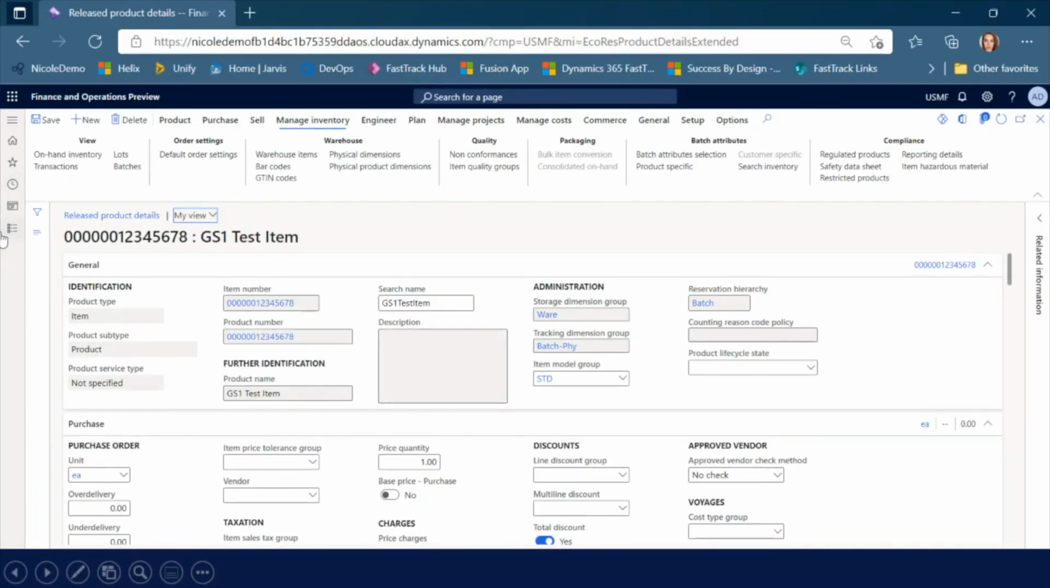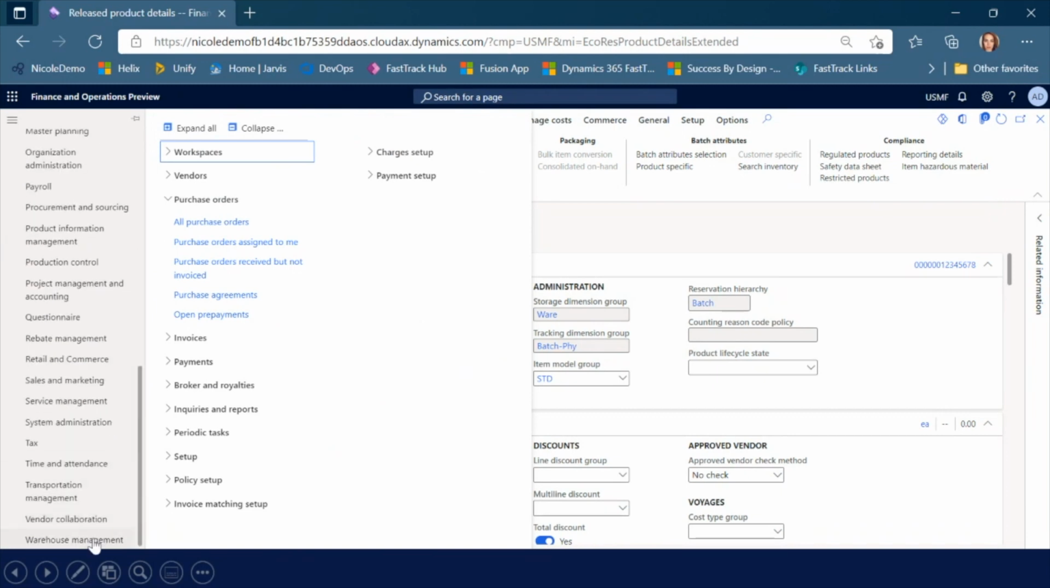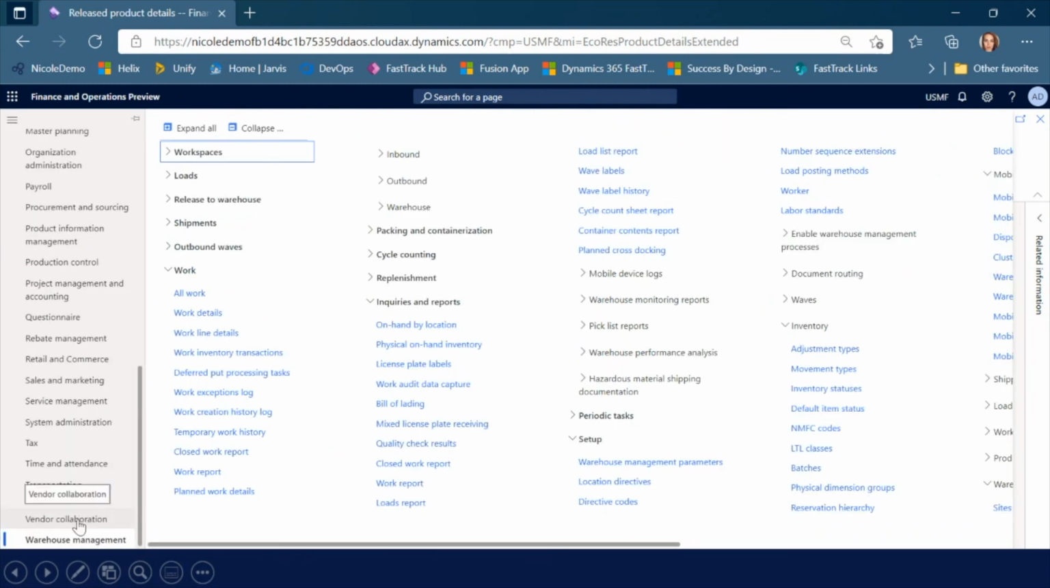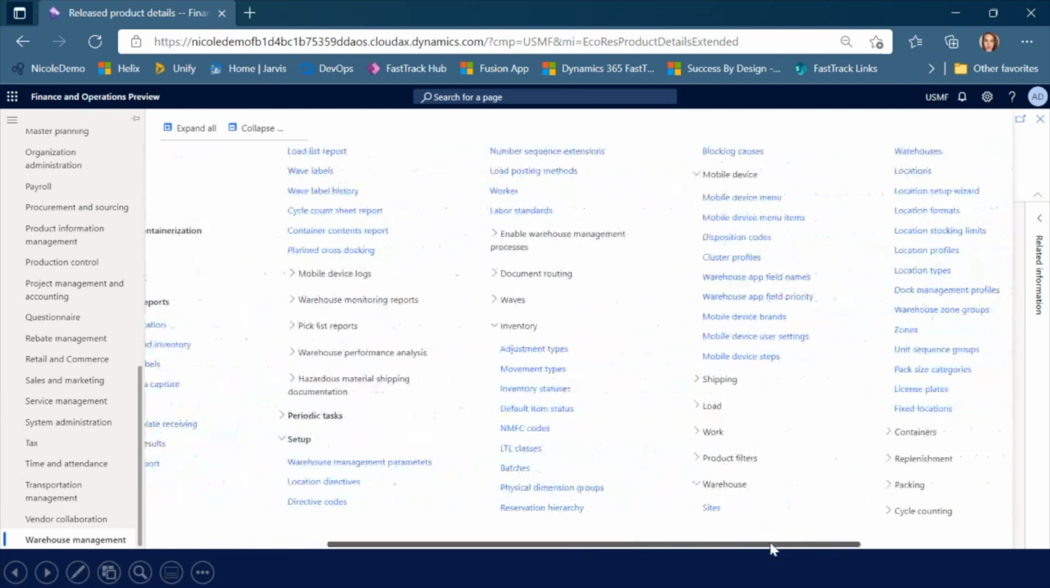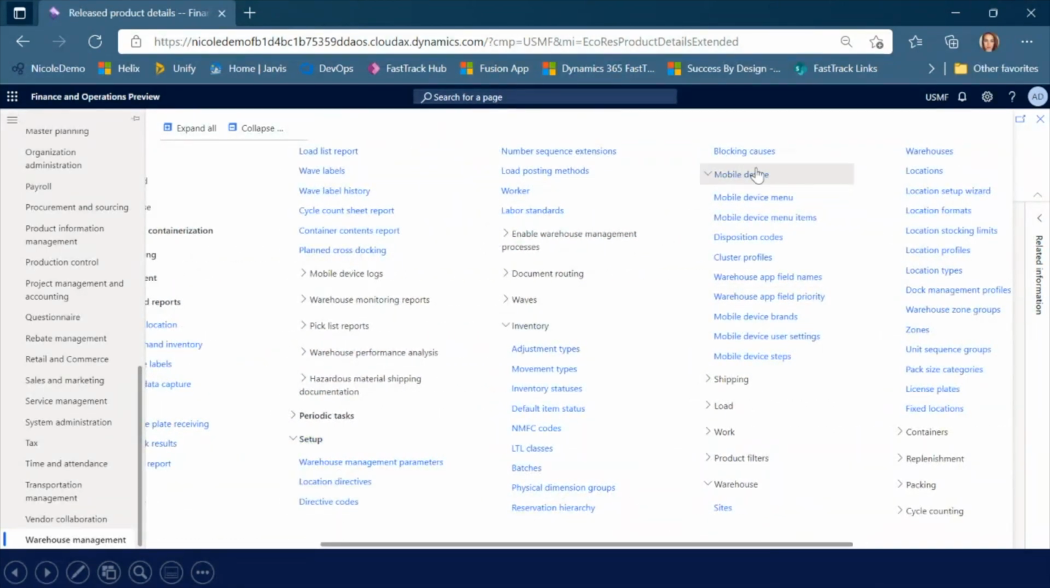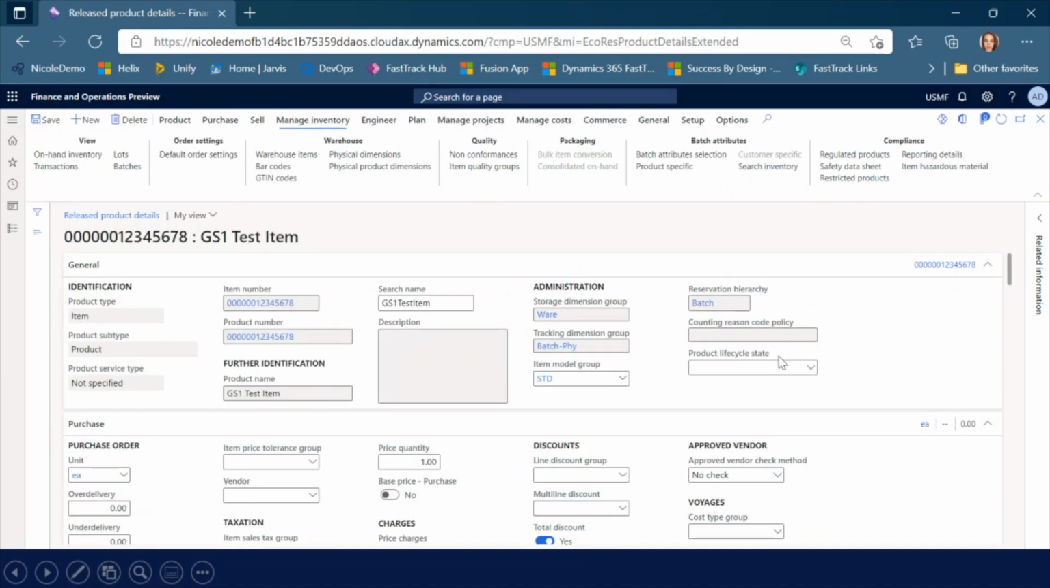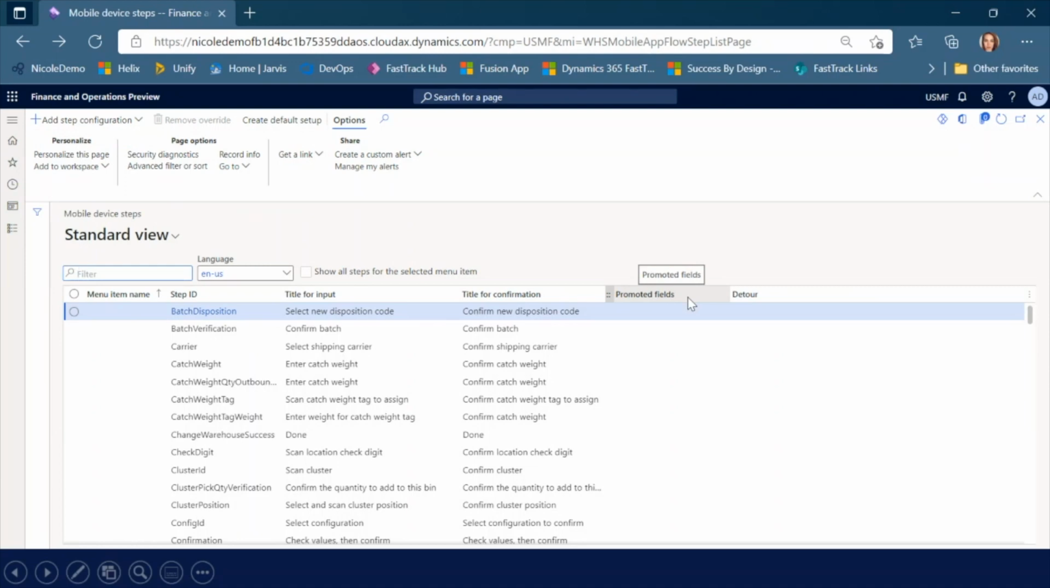So I'm going to switch to the demo to quickly go over this. With this feature enabled, we need to go to warehouse management. We need to scroll over here to setup, and under mobile device, we get a new form called mobile device steps. This is going to give you an overview. Again, similar to some of the other setups we were looking at for the GS1, we have a default setup, and that will generate the entire list here. And these are all standard.